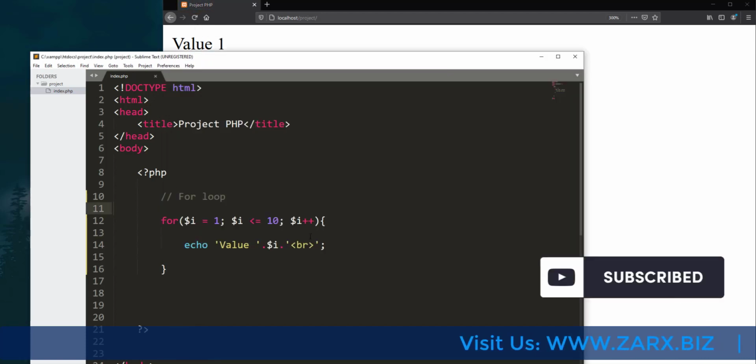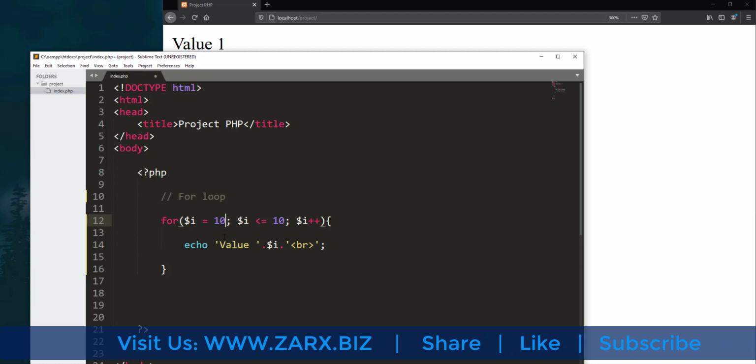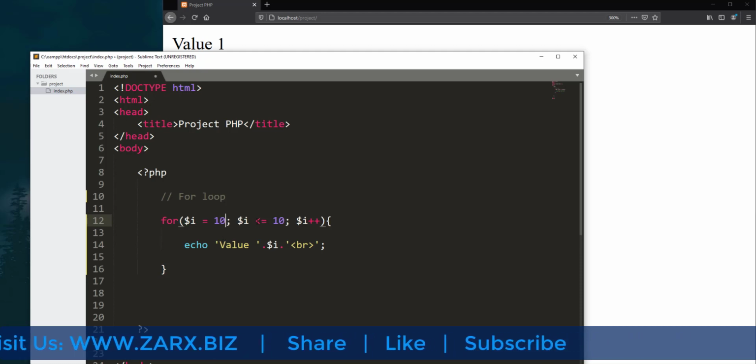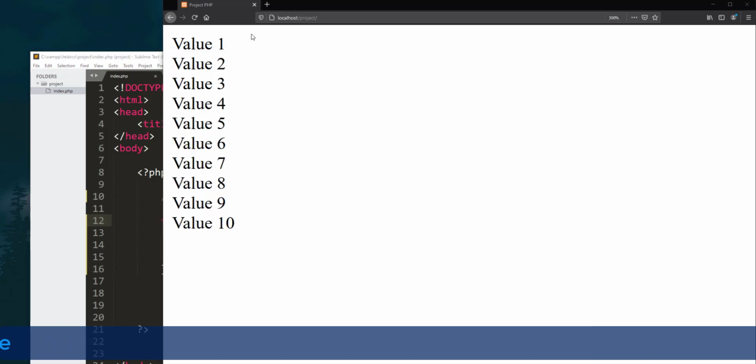Now we can reverse it as well. So in that case, we will say here $i is 10, and we are going to minus it each time. Now in the condition we can say as long as $i is bigger than 0. So if I save this and go here, refresh, you see everything goes upside down.